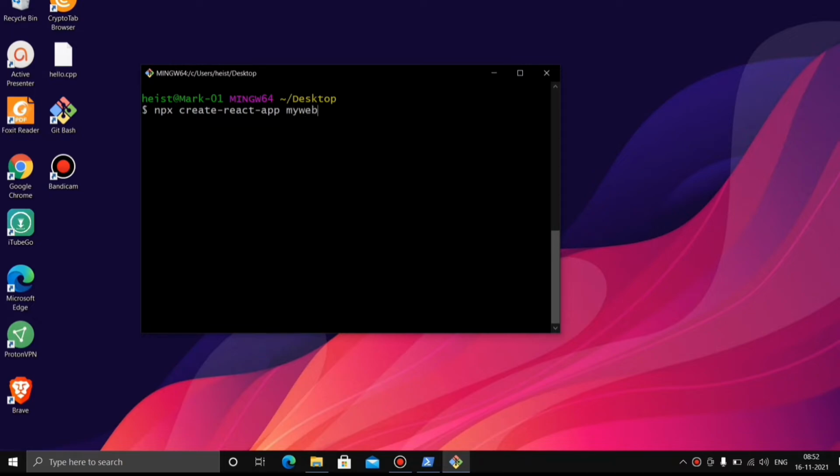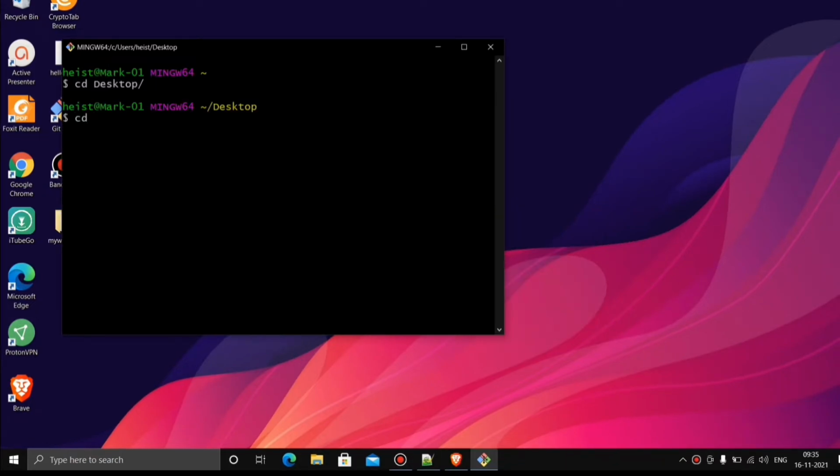I am giving the name my-website. Hit enter and it will create a website folder for you. The folder contains all the data of the website. Now I am skipping this loading part. Folder has been created successfully. Move to the directory of the folder using the command cd my-website and type the command npm start. It will host your website on a local host.